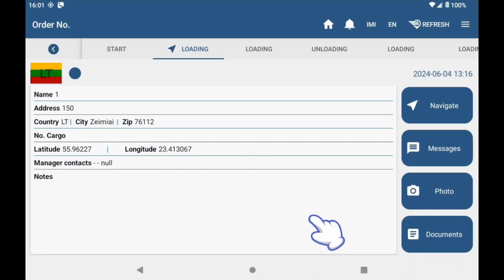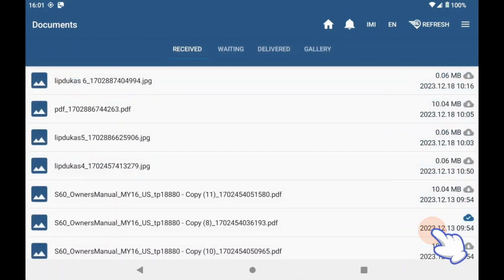You can receive documents. To check your received documents, select Documents on the right side of the task window. Here you can see Received Documents. If on the right side of a document there is a blue cloud, this means that you have the document already downloaded and can open it right away by clicking on it. If the cloud is gray, then you first need to download the document before it can be opened. You can simply download it by clicking on it, then waiting until the gray cloud turns into blue.